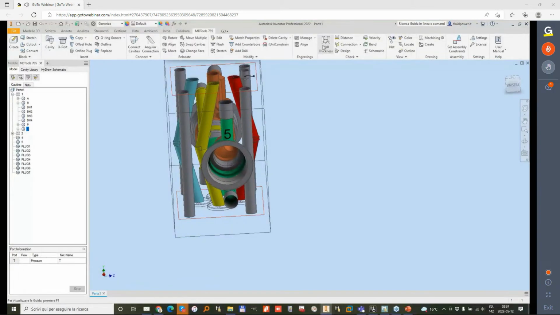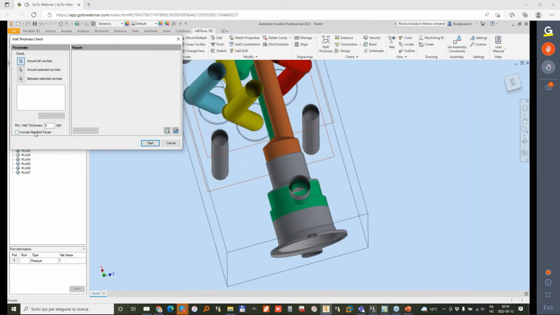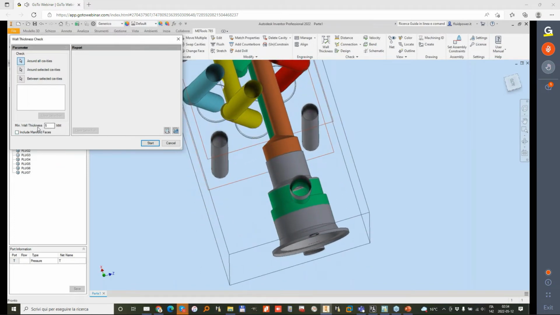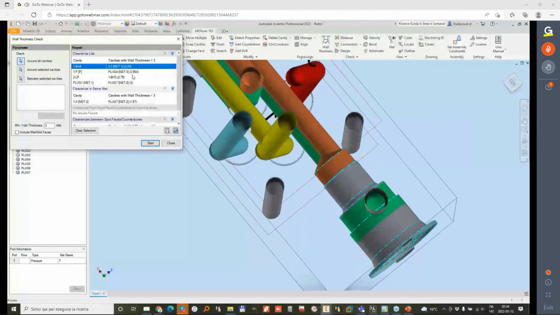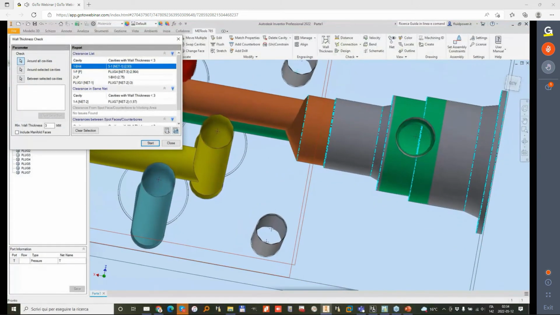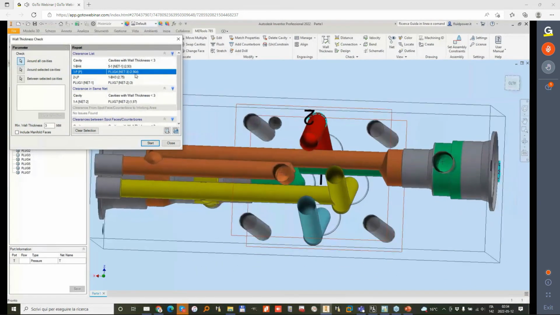I want then to verify the wall thickness. For such a block, 5 mm would be too much. I'm sure there will be issues. I'll run a check for 3 mm, and still there are some issues. So there is a 2.9 distance between this cavity and the bolt hole. That's easy to fix. I can shorten this drill. That's not a problem.